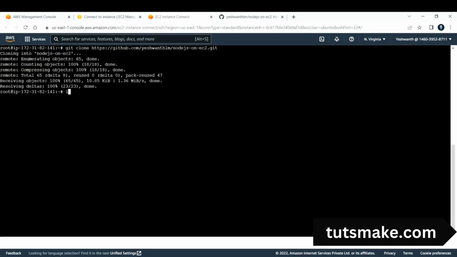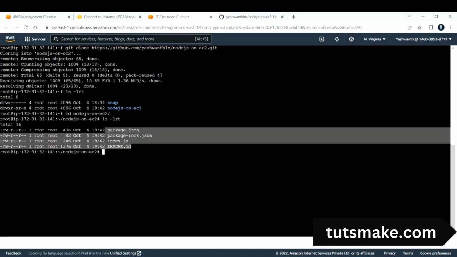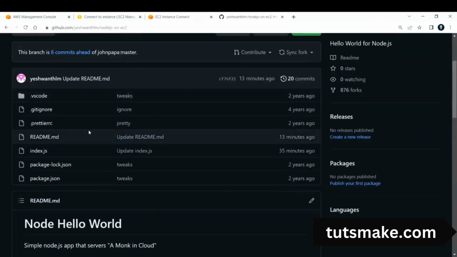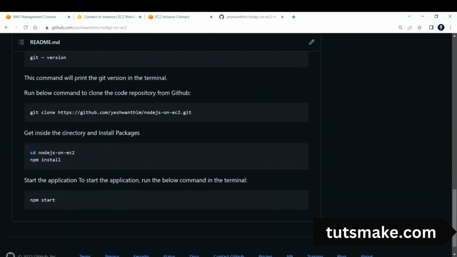Let me quickly type ls -lrt, which lists out all the things that are there. Now if you see, Node.js on EC2 is in my server. Let me get into it just by typing cd node.js on EC2. Now I'm in my Node.js EC2 directory. Let us type ls -lrt again. If you see all the contents, everything is inside my server. So that is how you clone and get inside the directory.